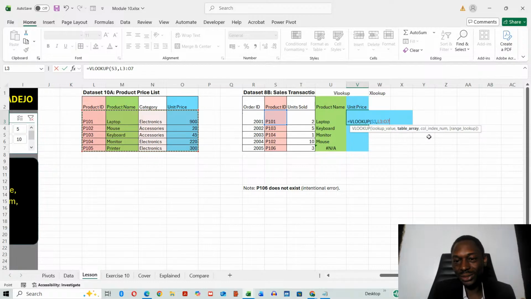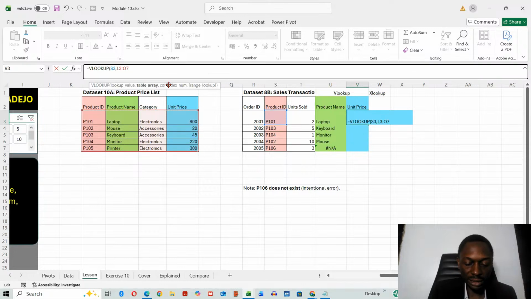This time around, it's not writing the sheet name, and that's because I did some explanation by going to the other sheet. So now I just have L3 to O7. I'm going to come over here and I want it fixed, so I'm putting my dollar sign around L there, and around O here, so that I have this range always selected. And then I have my comma.